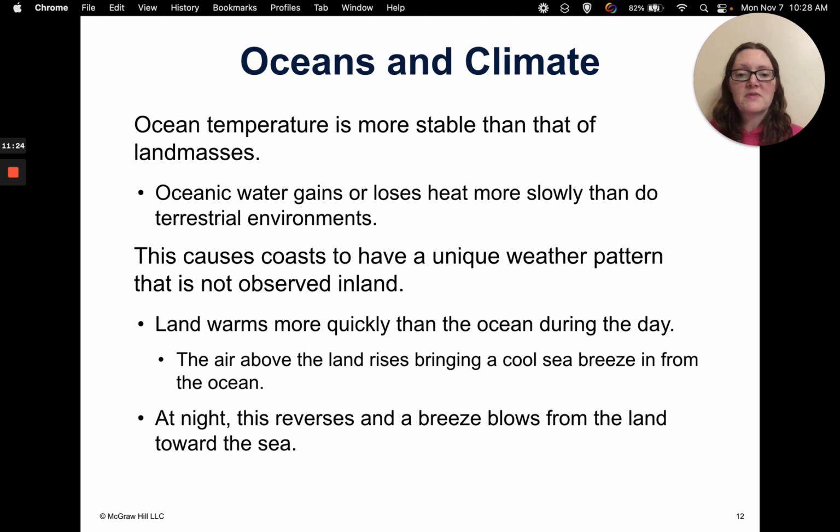Land warms more quickly than ocean water during the day. The air above the land rises, bringing a cool breeze in from the ocean. At night, this reverses, and a breeze blows from the land toward the sea.